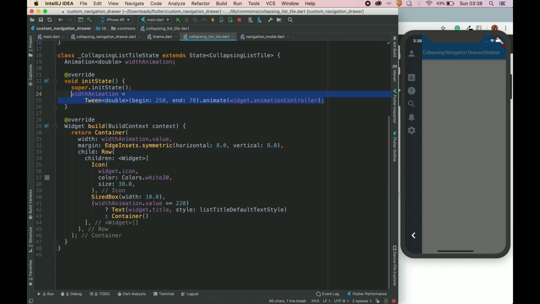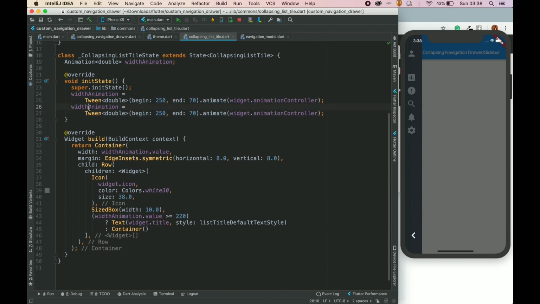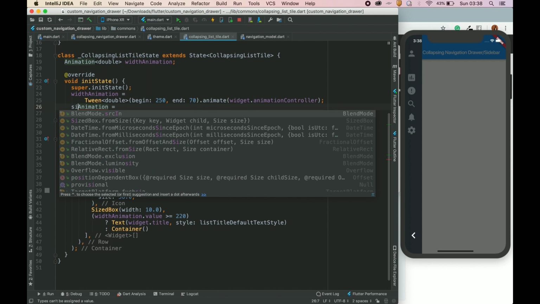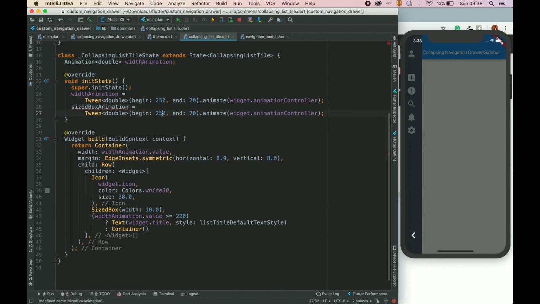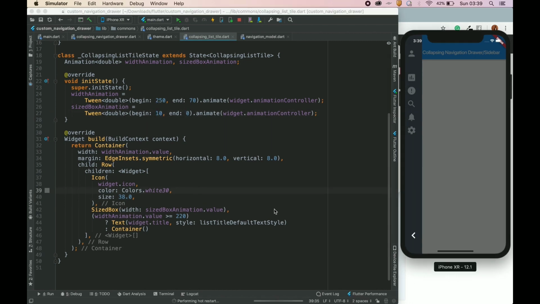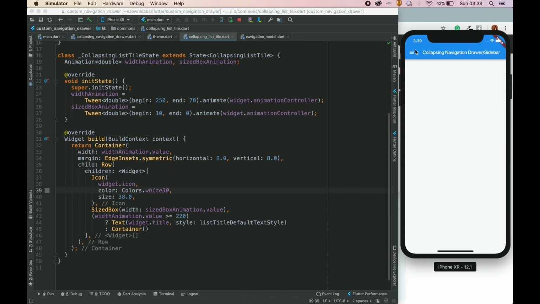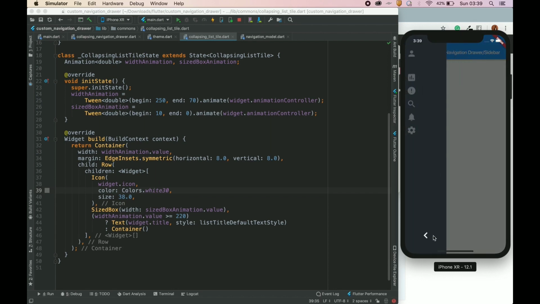So let's create another animation, sized box animation, which will actually move from 10 to 0, right? So here also we can change the value of this sized box animation. It will change from 10 to 0. Let's see. It will be almost done then. There will be no issue. See, it's gone. Yeah, it looks good.